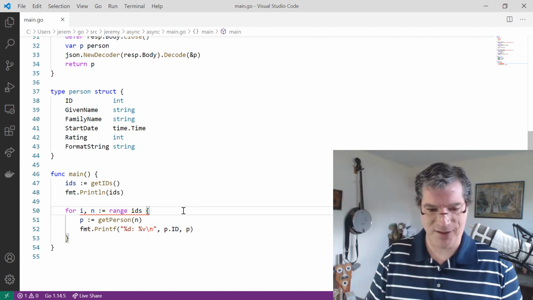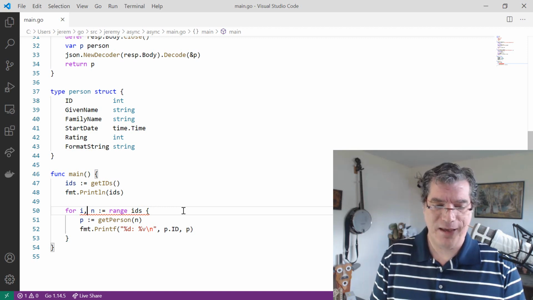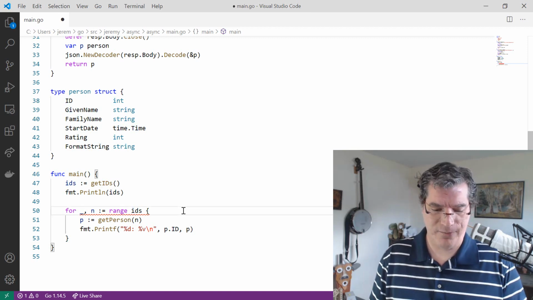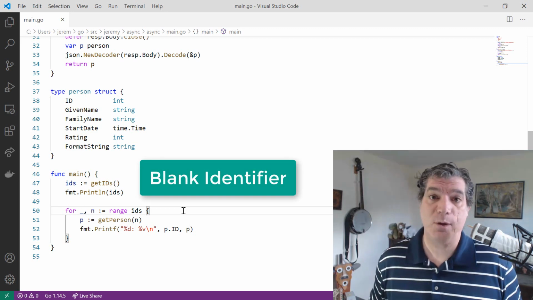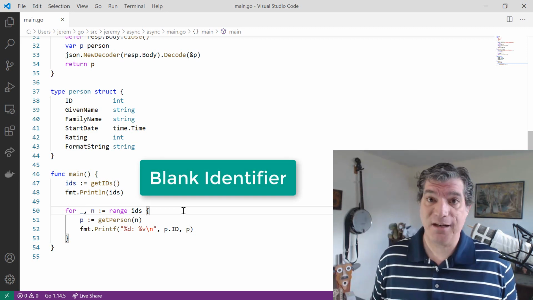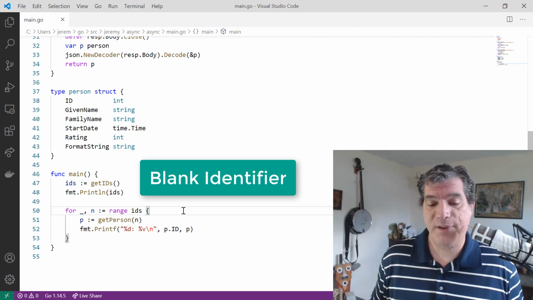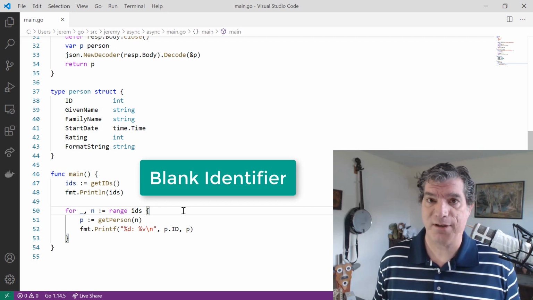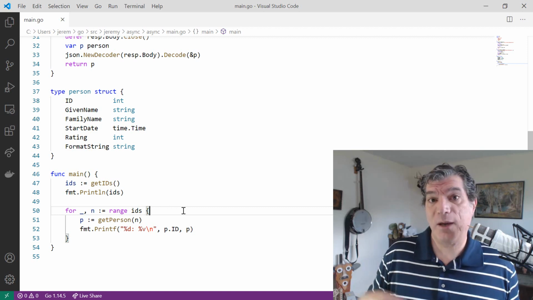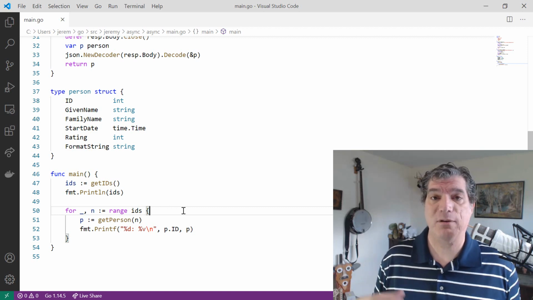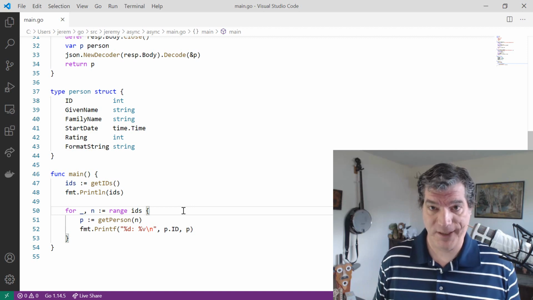Because I can't just leave this I in here. And Go has the idea of what they call a blank identifier. So in the C# world, we would call this a discard, and it's just an underscore. So that blank identifier is a placeholder, and it says, hey, this value is coming back, but I don't want it. And this way, we're not declaring a variable that is unused. And so again, this is good.